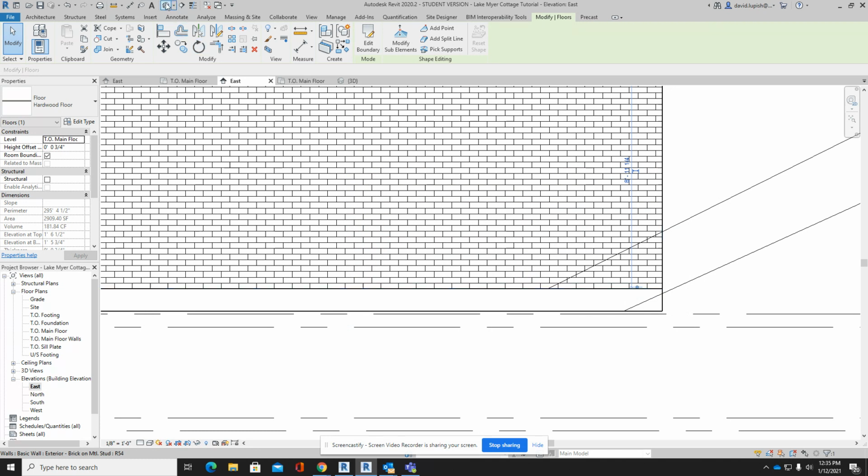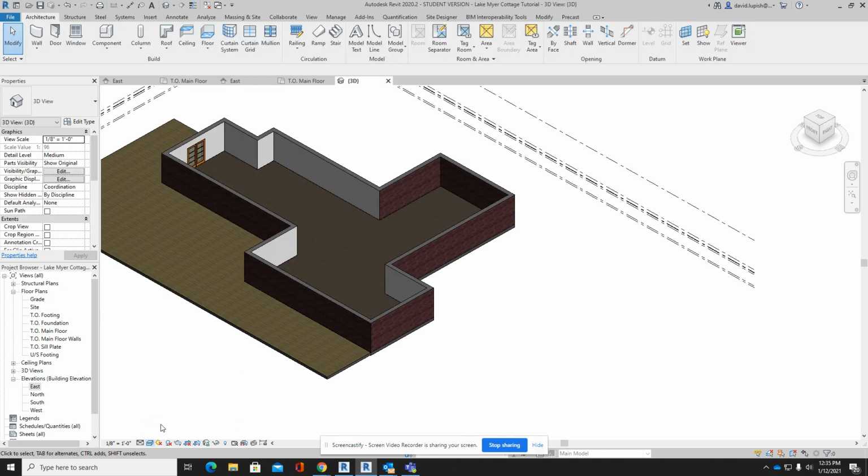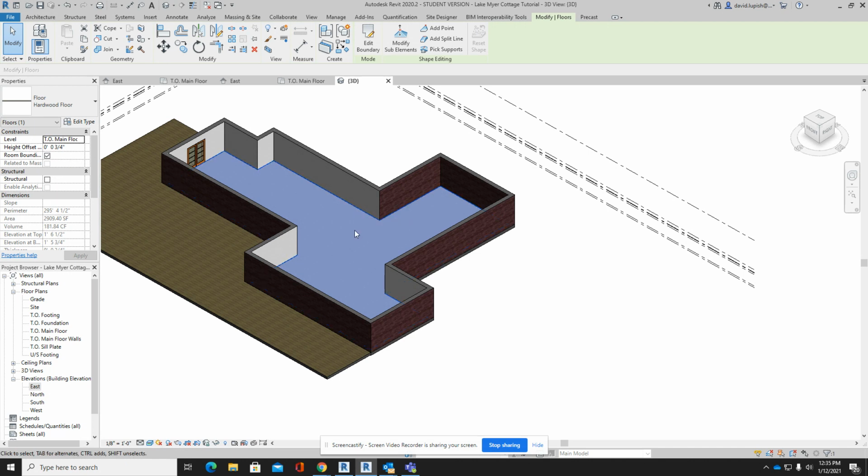If I go back now to my 3D view and change it to realistic, now I have that hardwood floor, and it will be sitting on top of my subfloor. So that's the reason why. Now when I click on that, I'm getting the hardwood floor, and it's showing as a thinner floor unit rather than what it was before. Okay, so that clears up that.